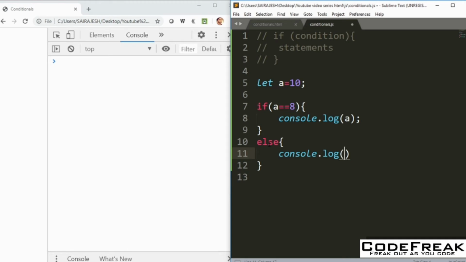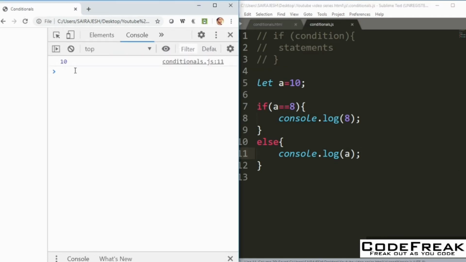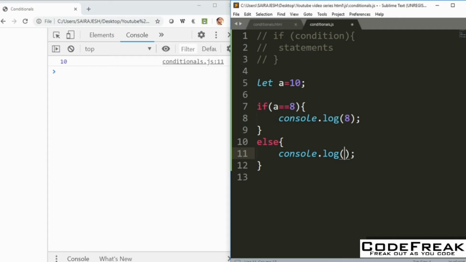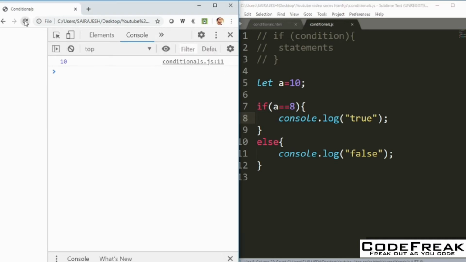All right, so you can use else, and then maybe you can again do console.log, and then maybe put in 8 here. All right, and then here you can put in a. So what is the value of a? All right, so let me save it, let me refresh it. So you will see that you got 10 here. Or if you want more clarity, you can put in something like false here, and something like true here, so that you can have a better understanding.